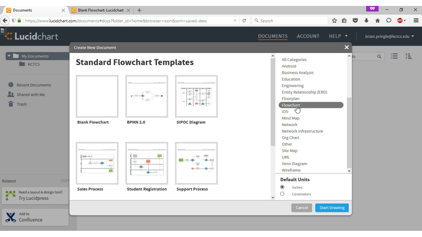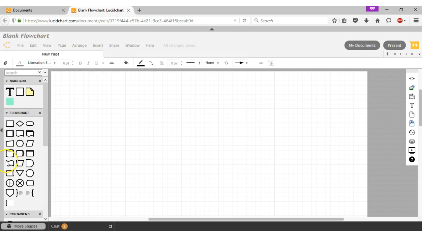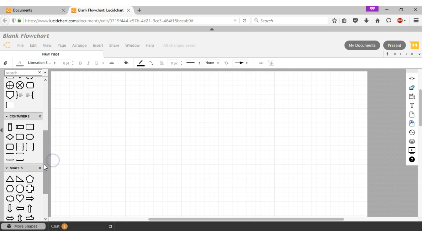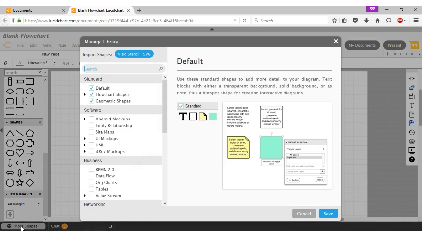Alright, so if I have a flow chart, I can click Start Drawing here at the bottom. It will open up a new document. And when it opens up the new document, what it will do is it will include what's called stencils over here that we need. And you'll notice that we have a flow chart, we have different types of containers, we have shapes that are available. We can actually upload images if we want. And then down here at the bottom we have the option to add more shapes.